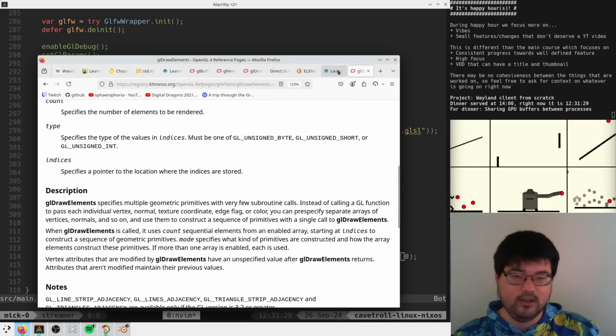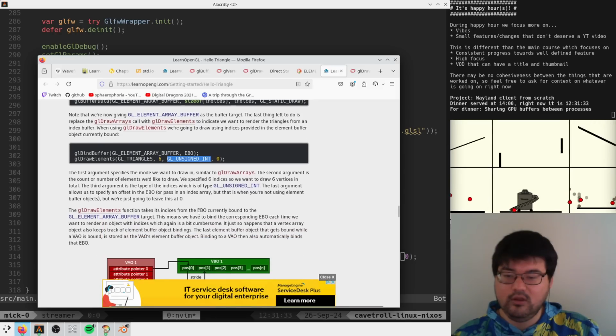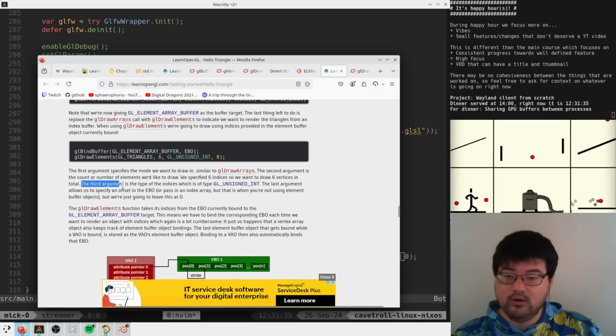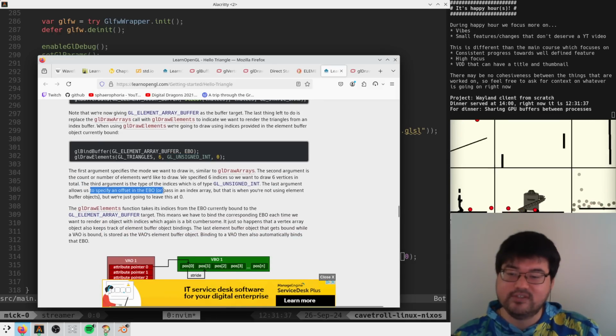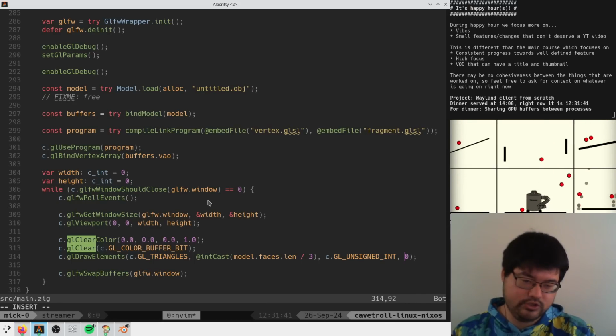This doesn't feel right to me. This is not what I've seen before. I guess maybe on null. The last argument specified offset in the EBO. Oh, I see. Sure, sure, sure.